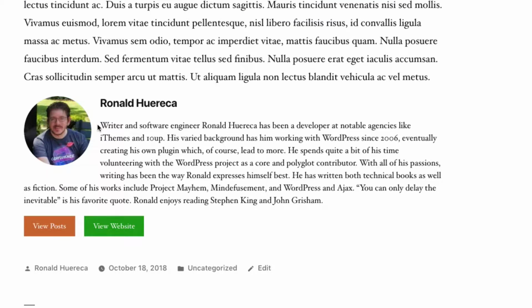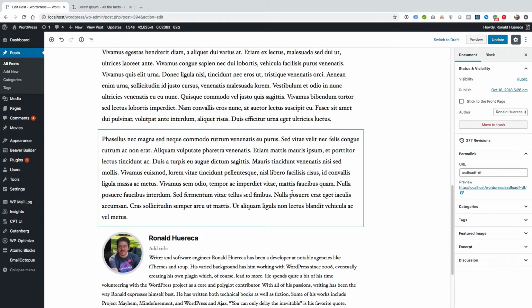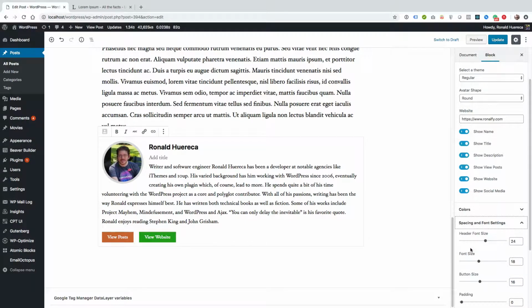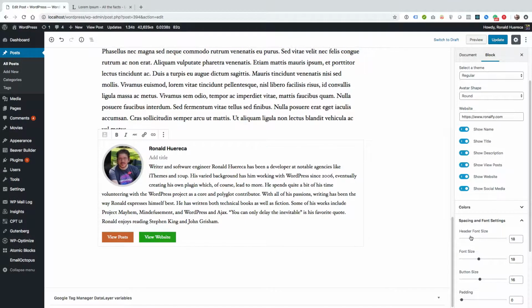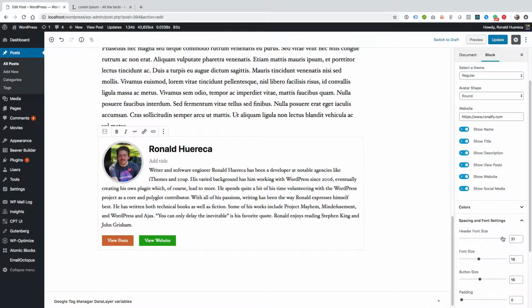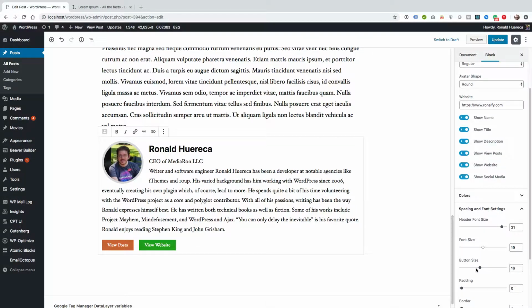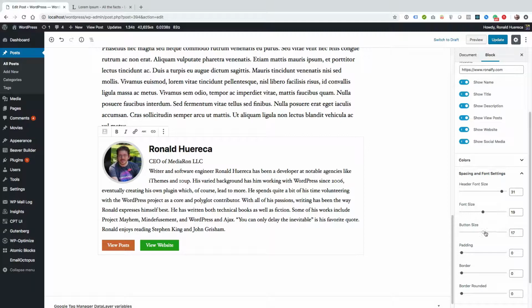And that looks great, but it seems to be, it needs some padding and a border. So what I can do is I can go to spacing and font settings. I could change the header font size. Let's go ahead and give it a good font size here. I can add a title, so I'll say CEO of Mediaron LLC. I could change the font size here. I can even change the button sizes that you see there.